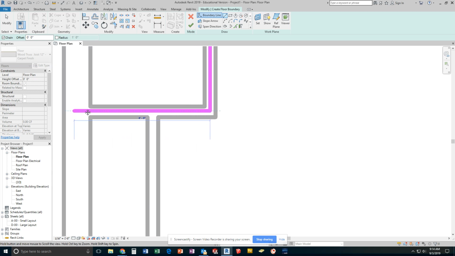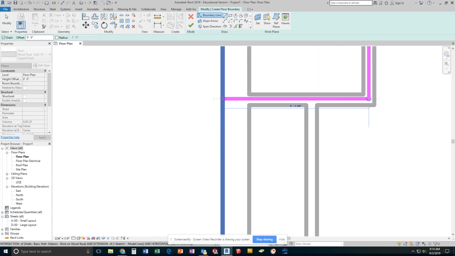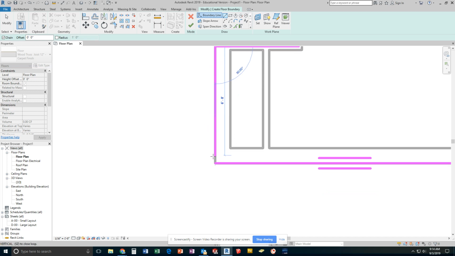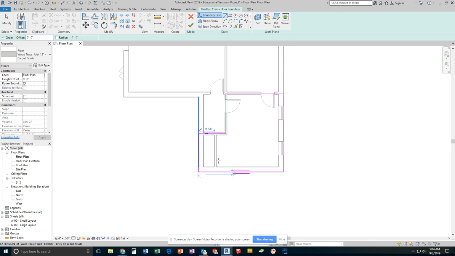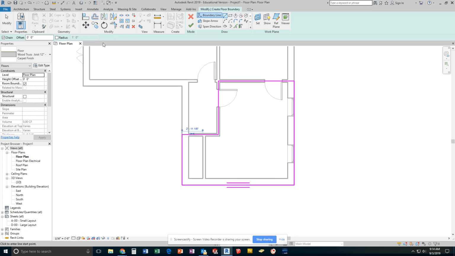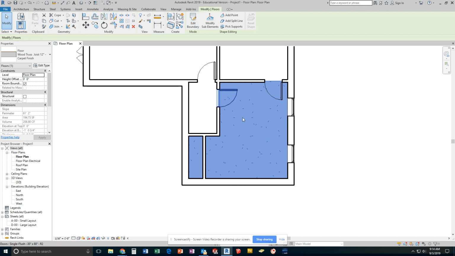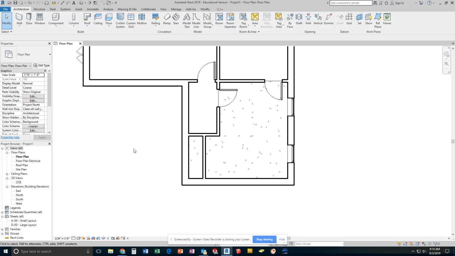And I'm going to follow this center line horizontally all the way out to the edge. And then this one down to the end to close in my shape. You can see it turns a different shade of pink and closes the boundary. If I hit accept, I now have carpet in that area.